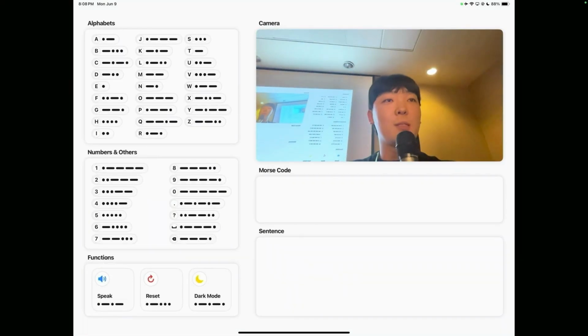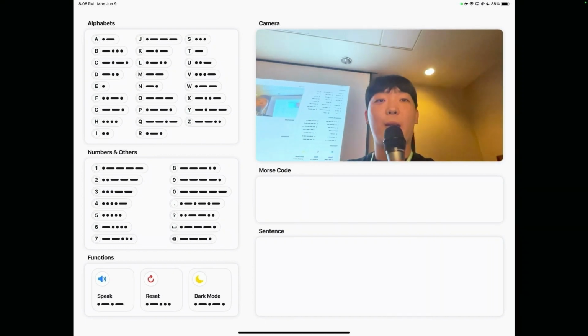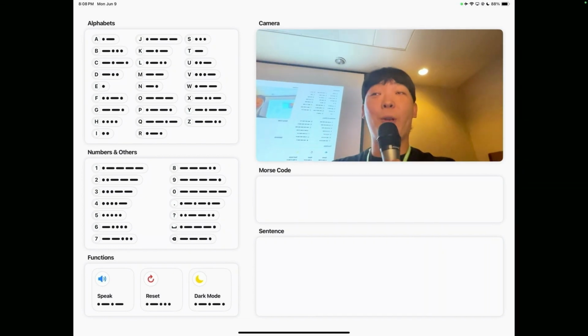Make sure my eyes are visible in the camera section, and I will spell out my name, Gaon, only using eye blinks.